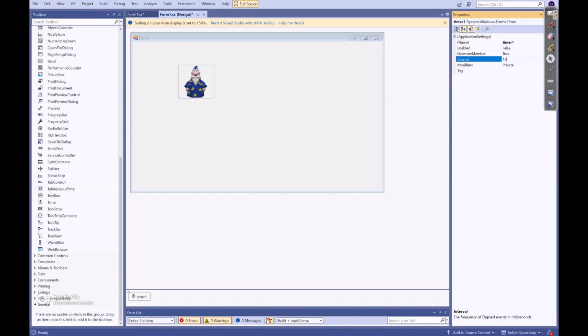Interval 100 seconds is there, make it 10 seconds. Enabled is false. Make it true. The timer control should work for you. Every 10 seconds, whatever logic you write in the timer control should execute. This much done, everyone.